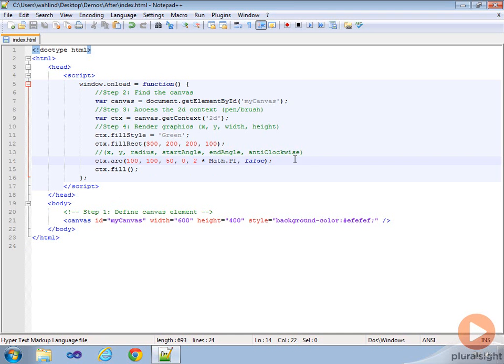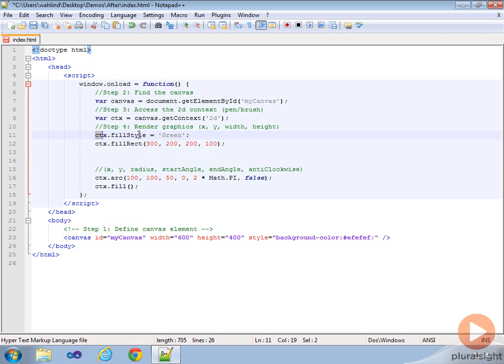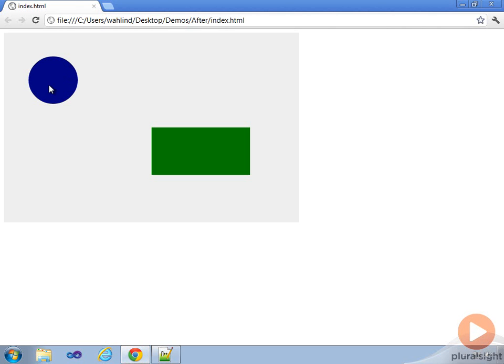Now it's really easy again to change the color of this. If you don't change it, the brush just basically stays green, and so everything you render on the screen is green. But we can follow the same principle, and let's say we want navy. Now we'll go ahead and run it, and we'll get a navy circle up here with our green rectangle.